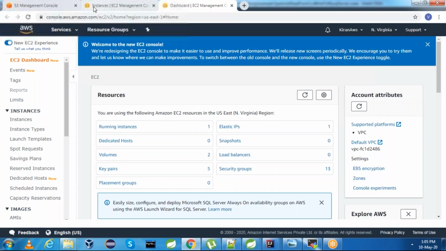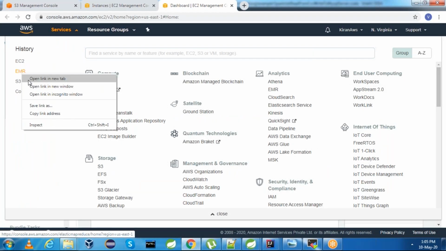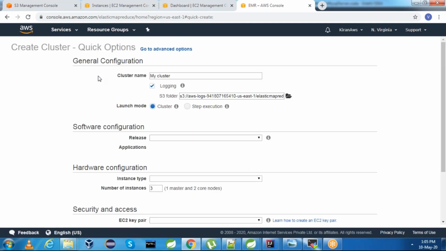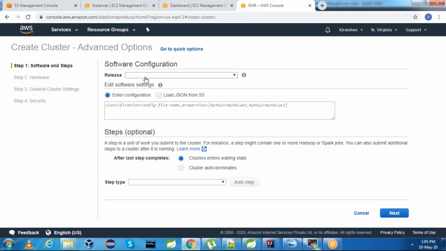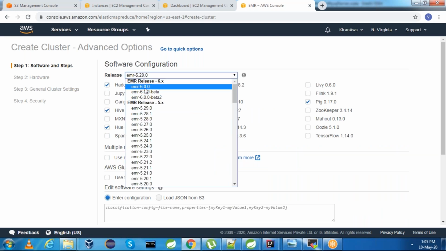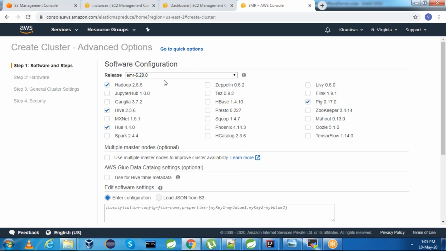First, let me create an EMR cluster. Go to services, EMR cluster, and click on create cluster. Go to advanced options and wait for some time. It will prompt the release one. I am going to use EMR 5.29.0. If you want, you can use EMR 6 also. It's up to you, or you can use lower versions as well.